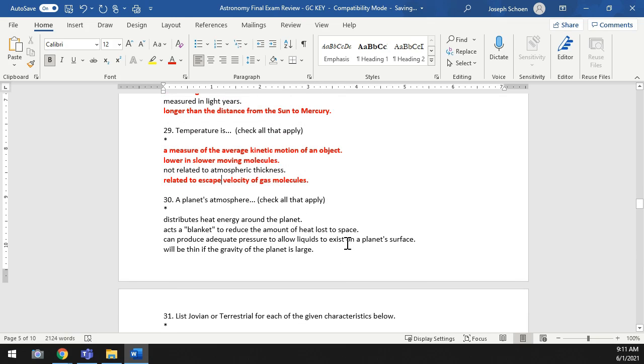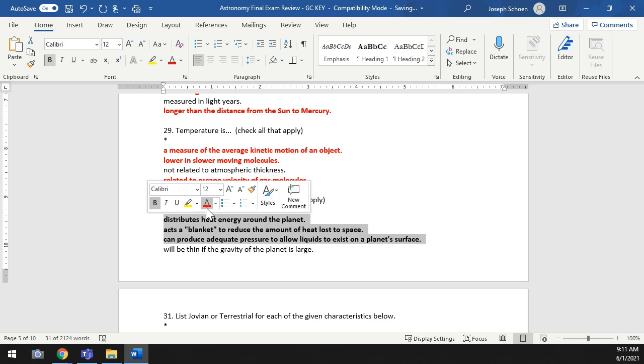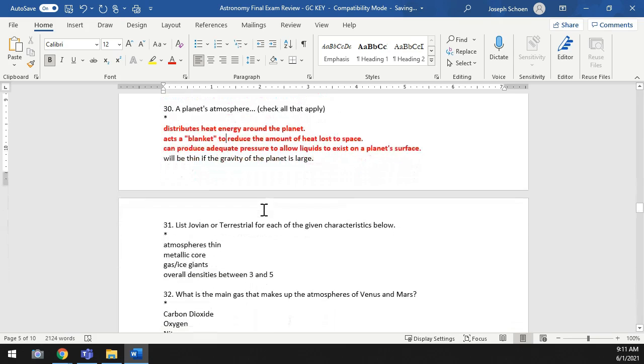And it is related to the atmosphere. The thicker the atmosphere, the colder the temperature. A planet's atmosphere does distribute heat and act as a blanket for the planet. It will be thick if the gravity is large, so this one doesn't apply down here, and can produce adequate pressure to allow liquids. That is true as well. So it's these three for the planet's atmosphere.